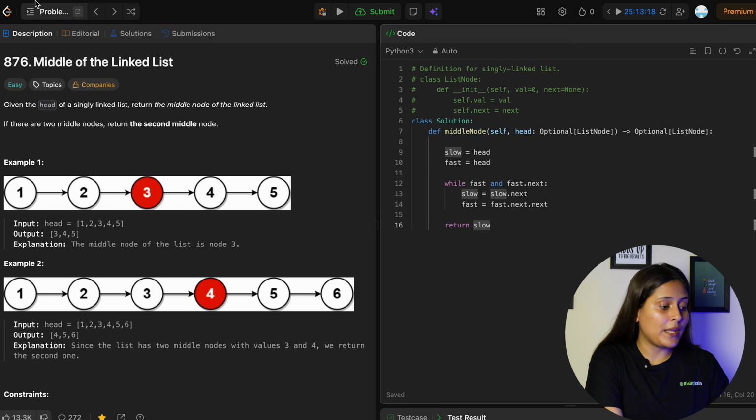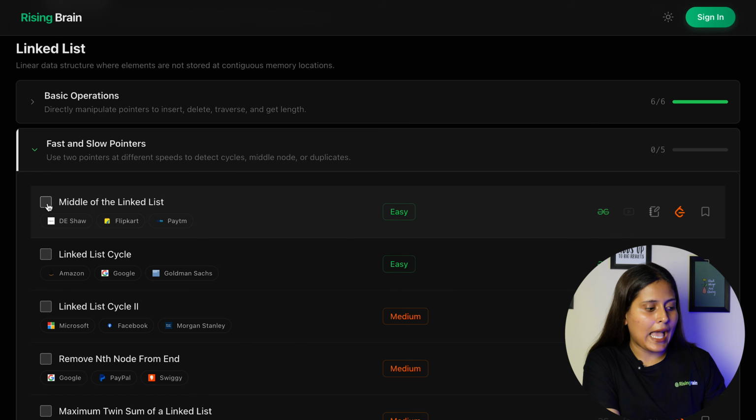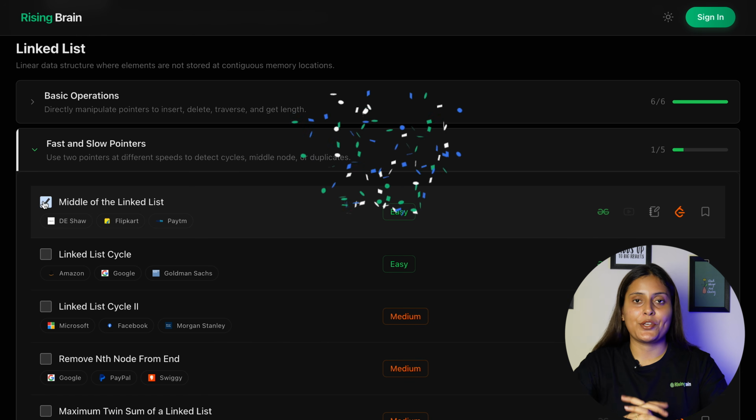So that's it. With this, hope that you understood the fast and slow pointer concept, and this question will go and mark the very first question in the sheet.